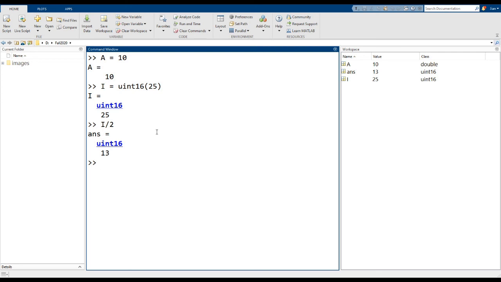Now let's see what happens if we try to subtract 30 from this number, making it negative. So I minus 30. And again, you'll see that basically MATLAB will stop at the minimum value of the integer, which is 0. Right, as you can imagine, the same thing happens if we try to increase the value of this integer beyond its maximum value. You'll see that MATLAB will cap it at its maximum value.